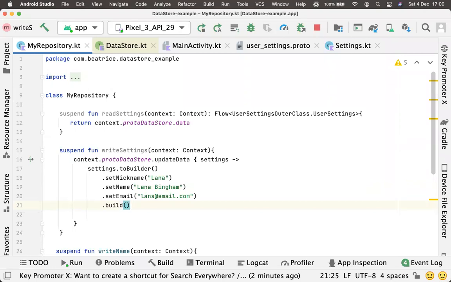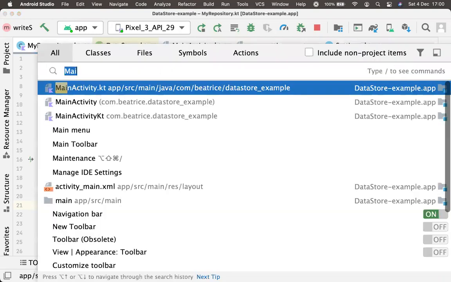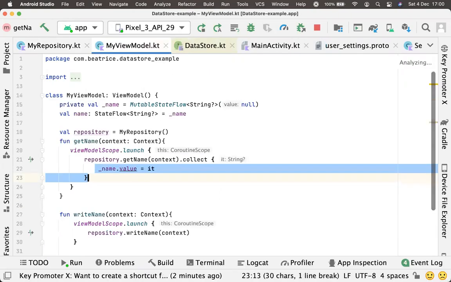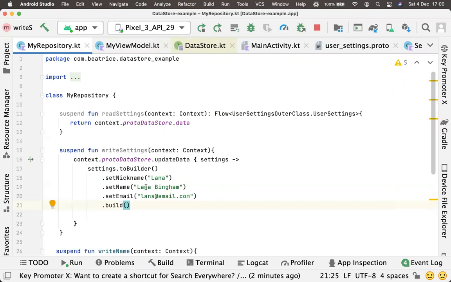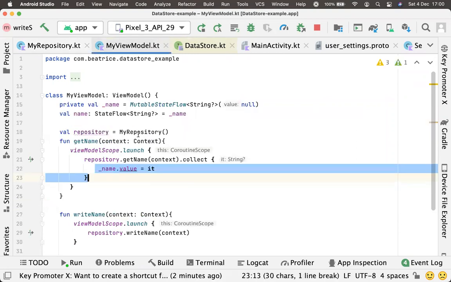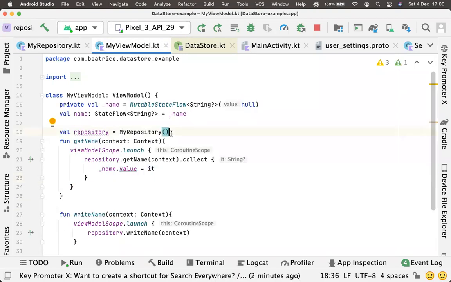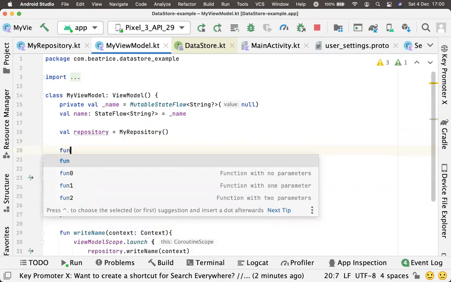To test if it's working, we can do the same thing we did with the other one. You don't have to hard-code values. Maybe it could be input received from a form and then you're setting them here, depending on how your app looks. So we can just run.